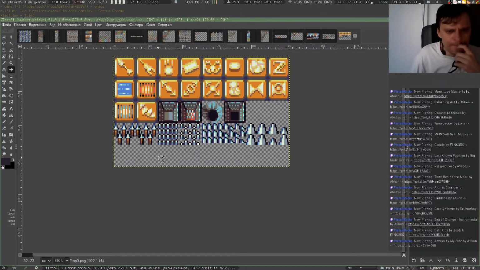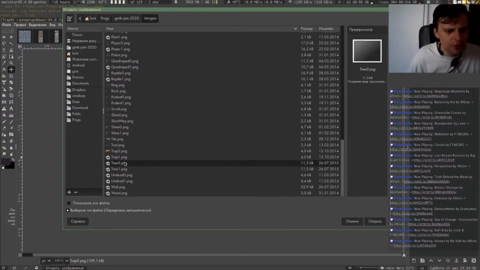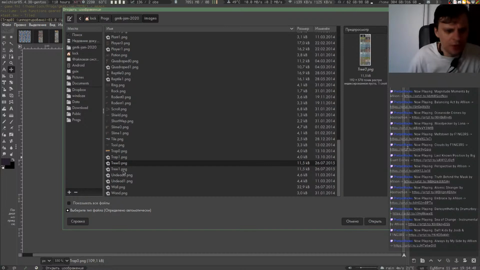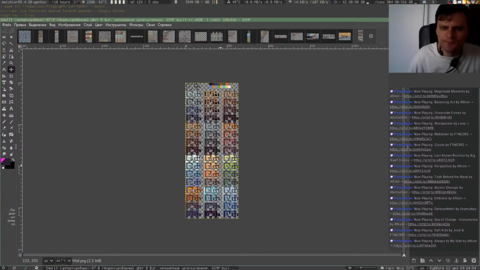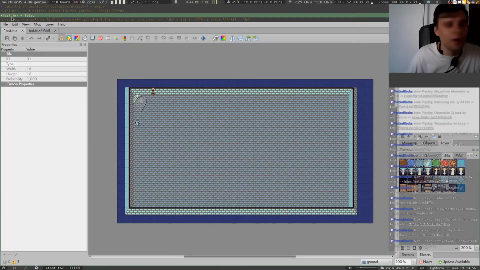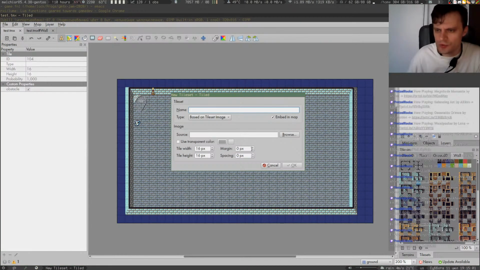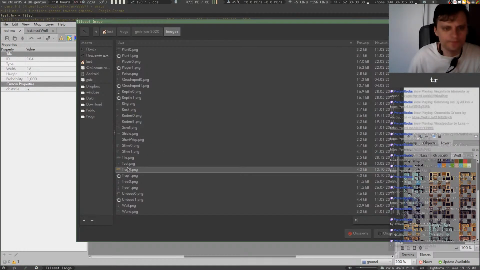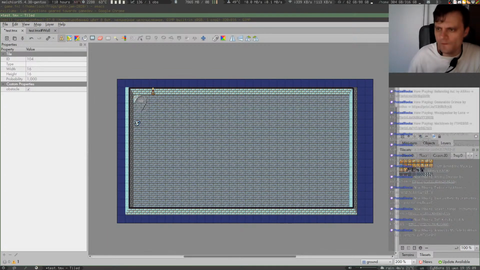Okay, nice. What do we have also? Trees and that wall. I think I'm already using wall. Yeah, I do. Okay, so I will just import those traps. Here we go.